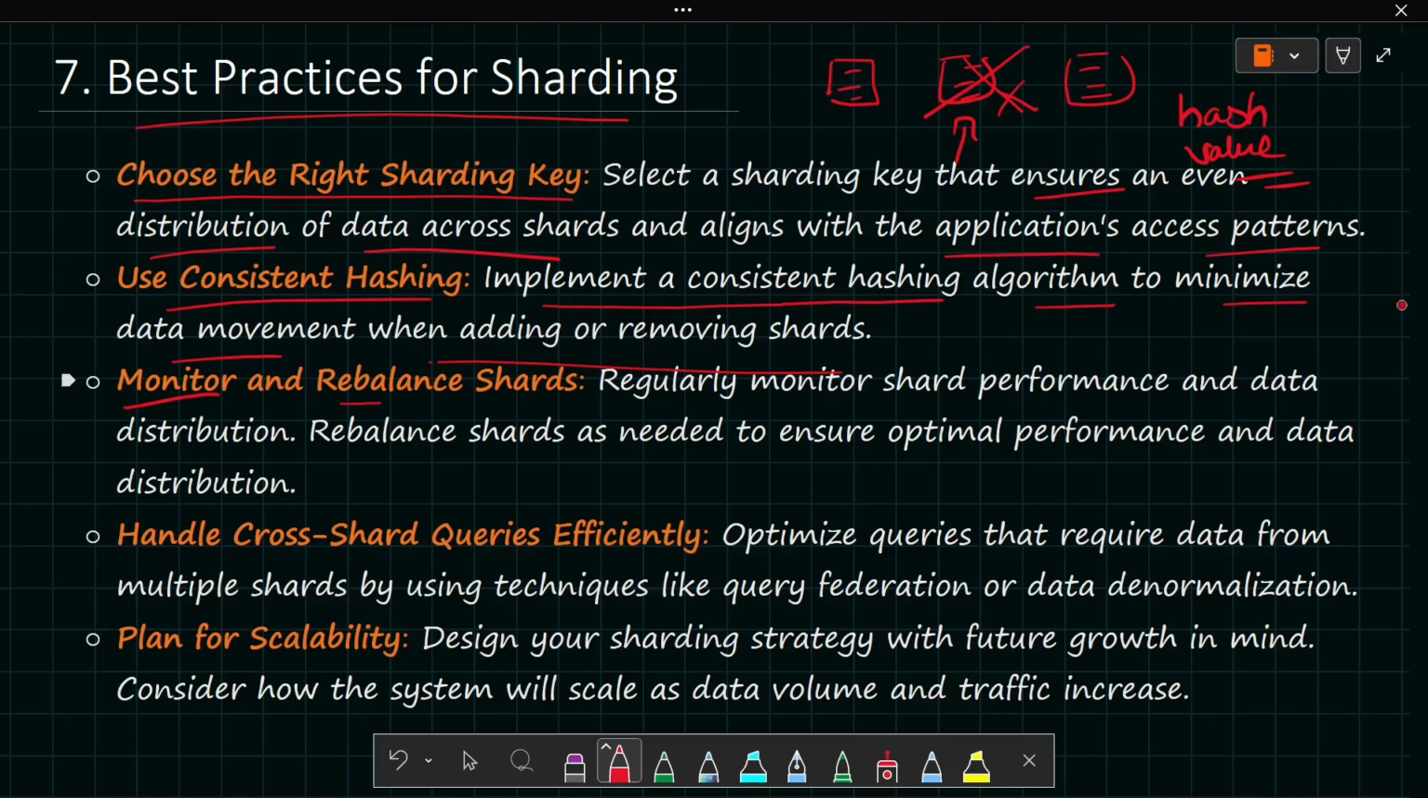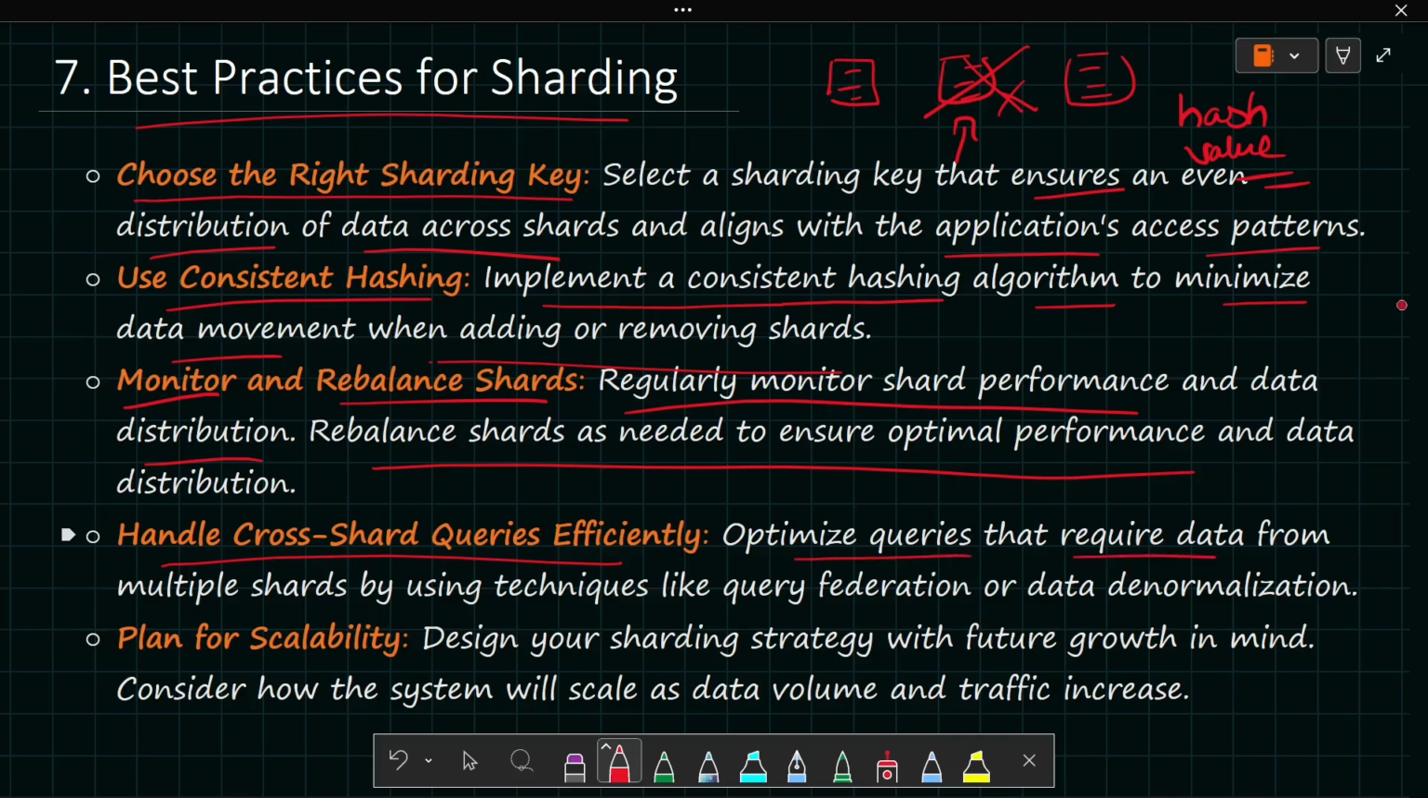Monitor and rebalance shards. Regularly monitor the shard performance and data distribution, and rebalance shards as needed to ensure optimal performance. Handle cross shard queries efficiently. We have seen the problems of sharding: we cannot do cross joins, right? So we can optimize queries that require data from multiple shards using techniques like query federation and data normalization. And then we have plan for scalability.